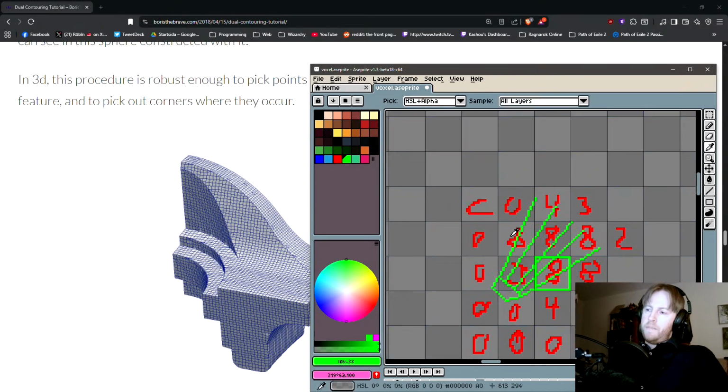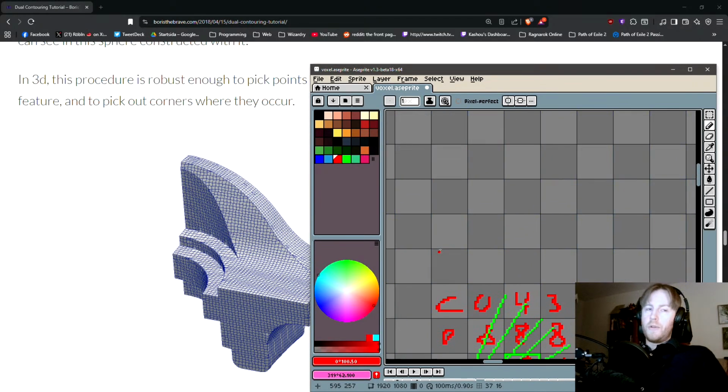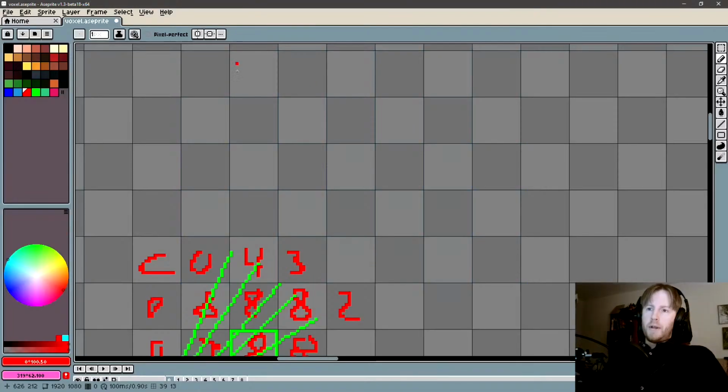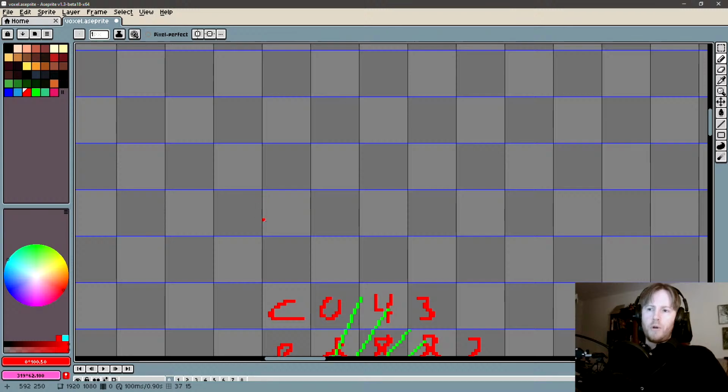Now what I'm doing further than that is, typically speaking, voxels are just blocks, right? So you end up with a world that looks like this.